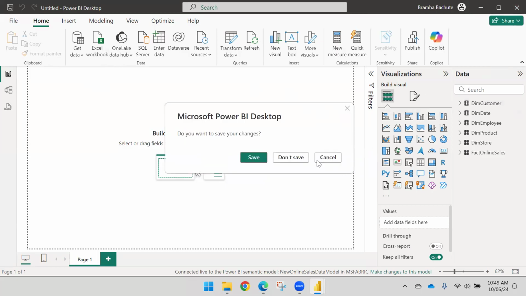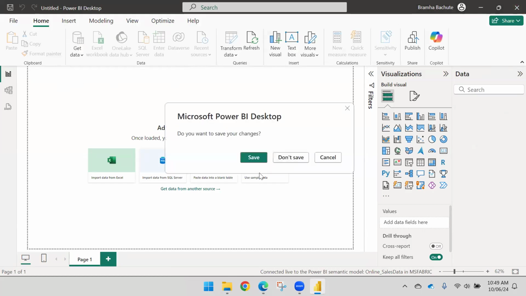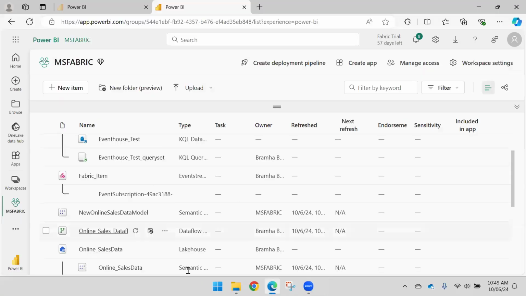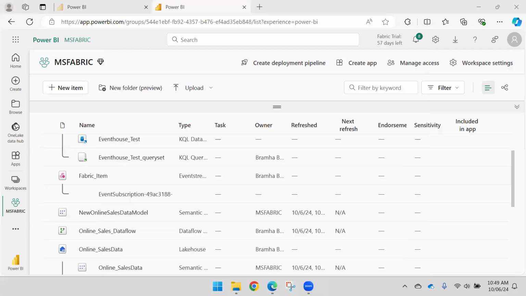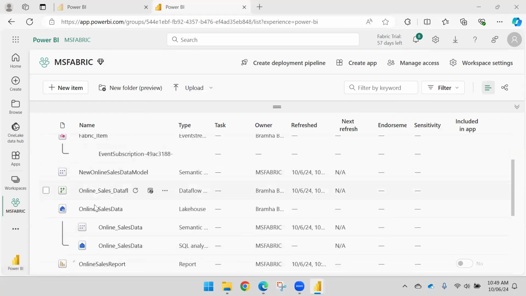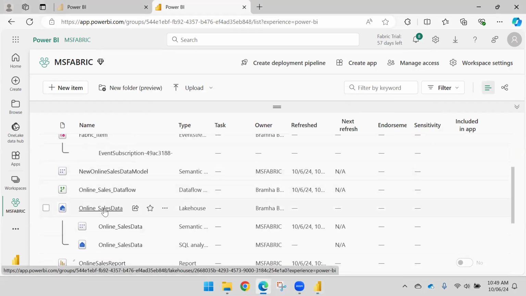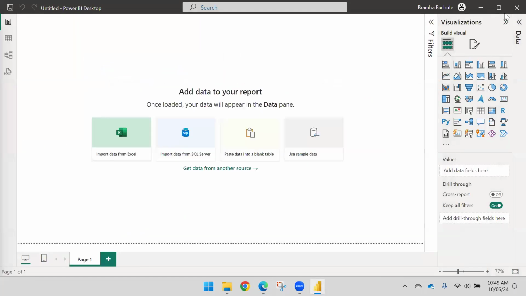Okay, let me close this. Let me say don't save. If I make the connection with the lakehouse, it is not showing. Not sure why, but no issues. We will figure out how it works. So this is my model, and this is my lakehouse. What we saw is how we can create a semantic model and how we can make the connection with that model from Power BI to build the visuals. So either you can create a report on the Power BI service or on the Power BI desktop tool.